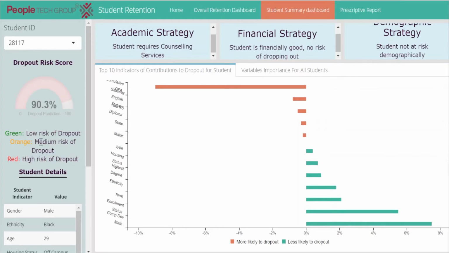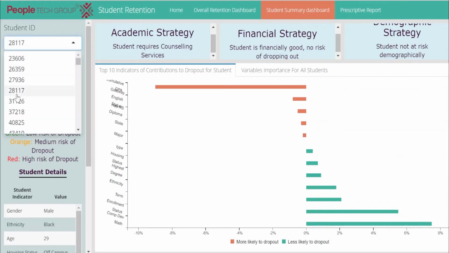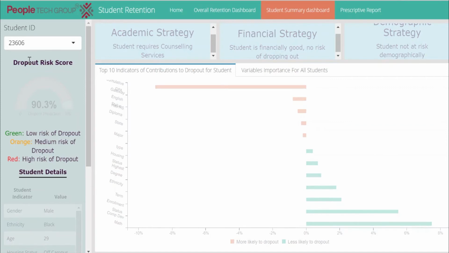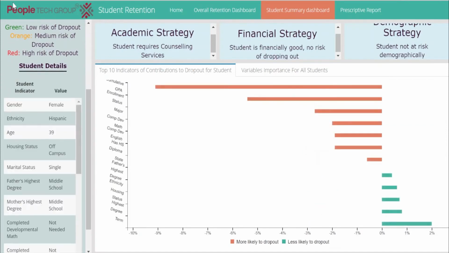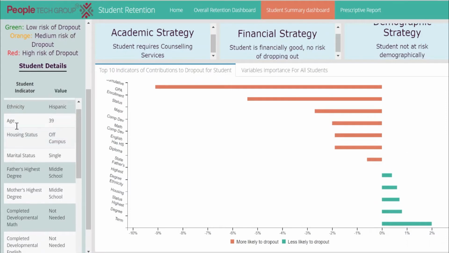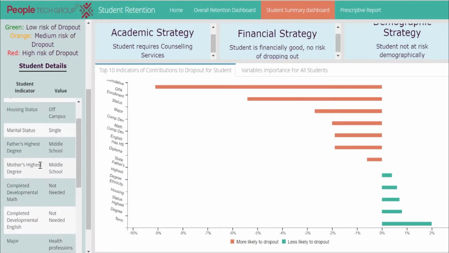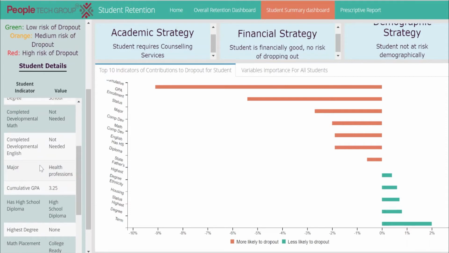Below this section you can see some indicators that will help you identify the students who are at risk. Green shows low risk of dropout, orange is medium risk of dropout, and red is high risk of dropout. On the left and top you can also see student IDs, and you need to select one to check the score. Suppose I select this one. On the bottom you can also see the information related to this student ID, like their age, marital status, financial details. All the information is there.